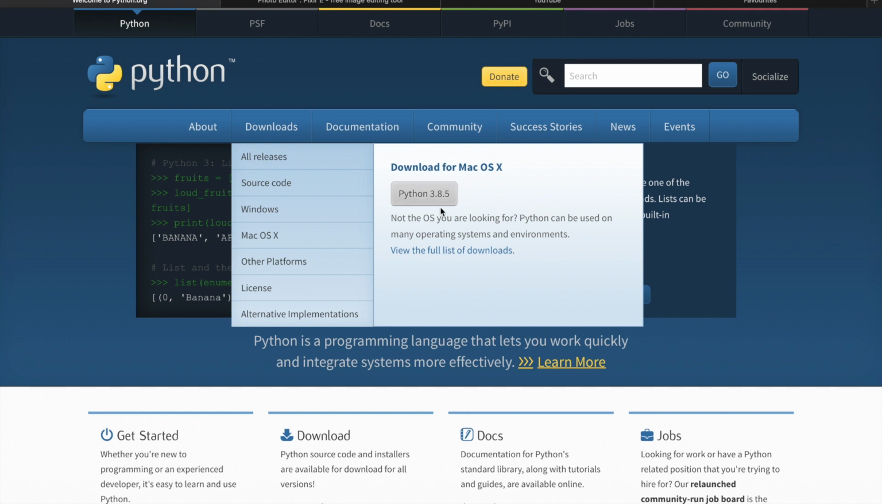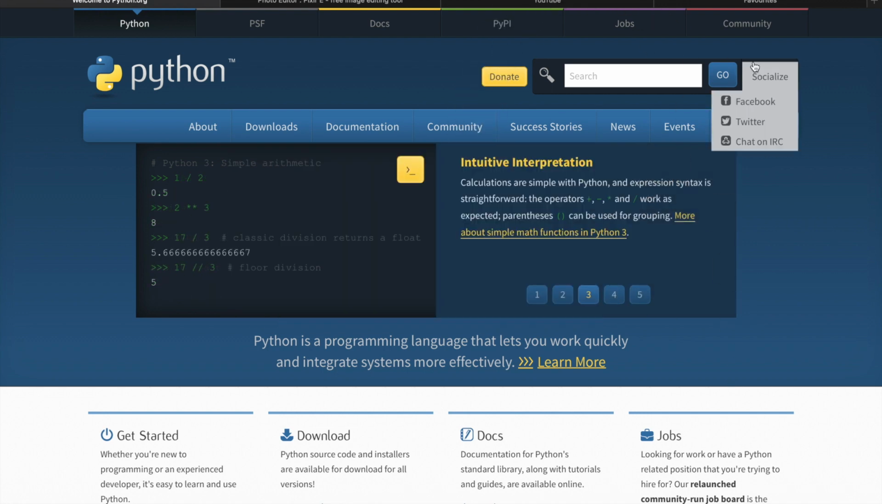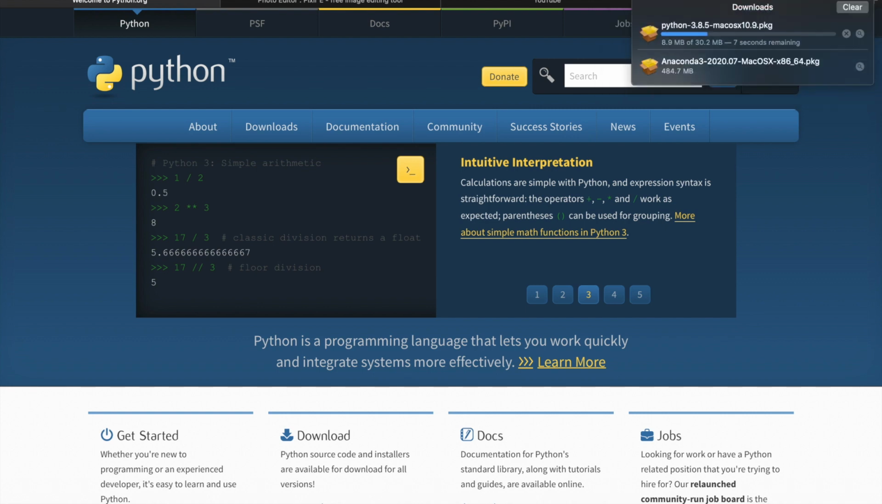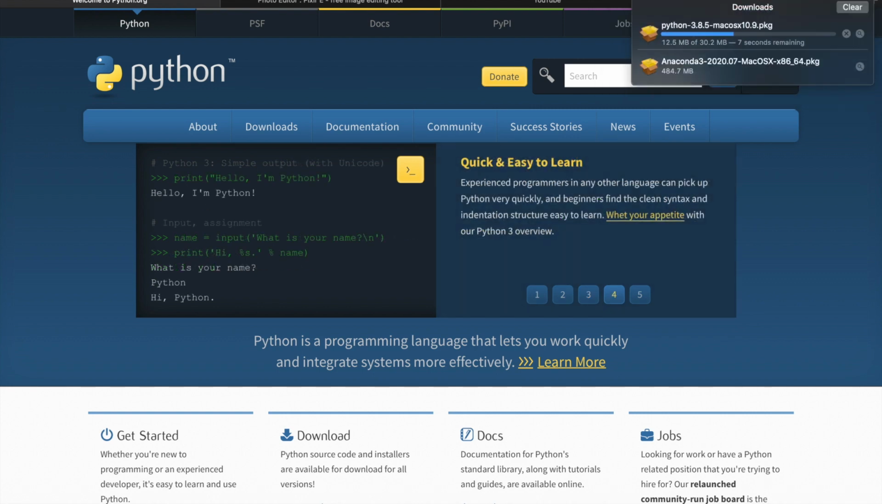Make sure you check that you download version 3.8.5. It is the latest version. So my download has started. It will take around 2 minutes to download. Yes, my download is now completed.